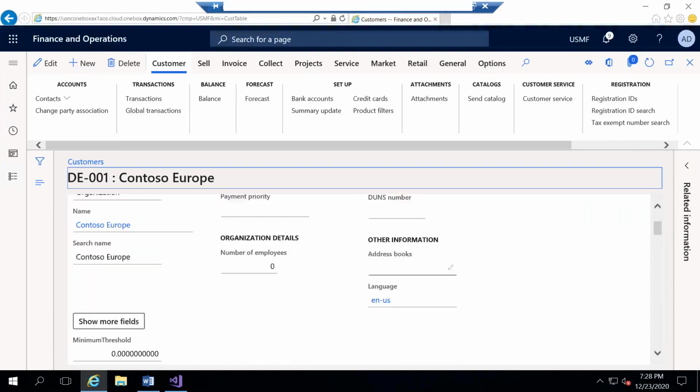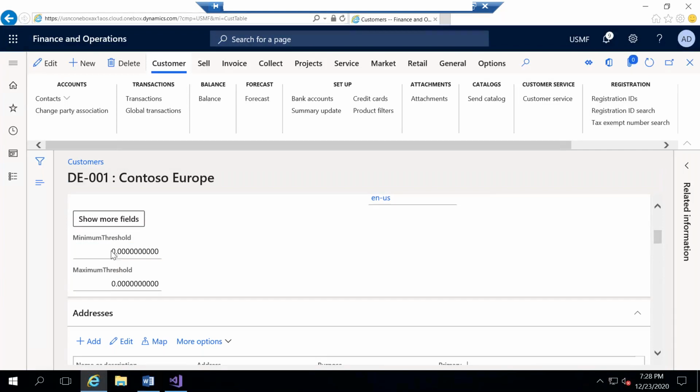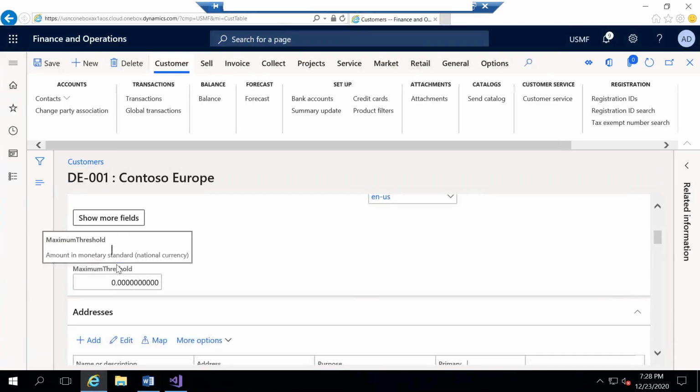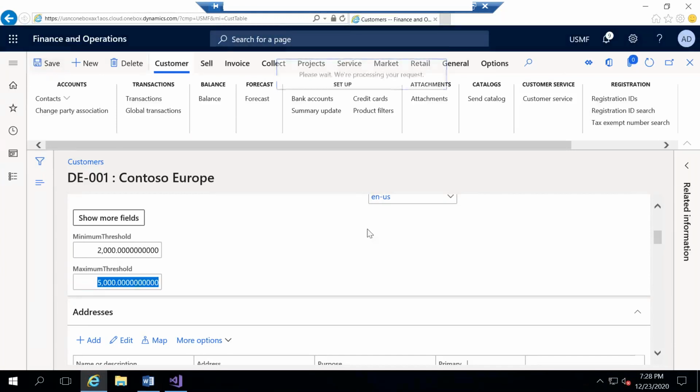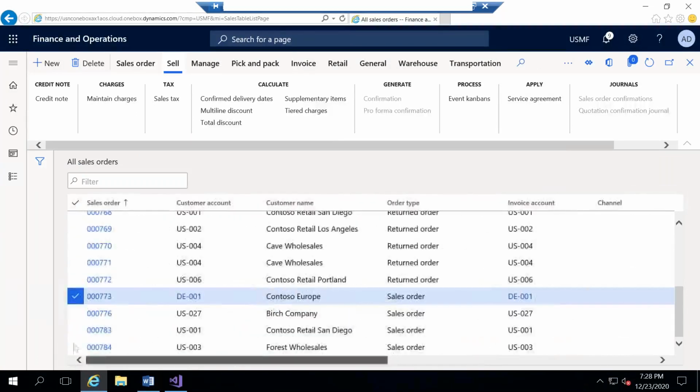Where is minimum threshold? I will update these fields. Click on edit. I will set it to 2000 and maximum threshold to 5000 and click on the save button. Now it got saved. Close this. Now I want to go to the lines of this one, and I want to see what is the amount.